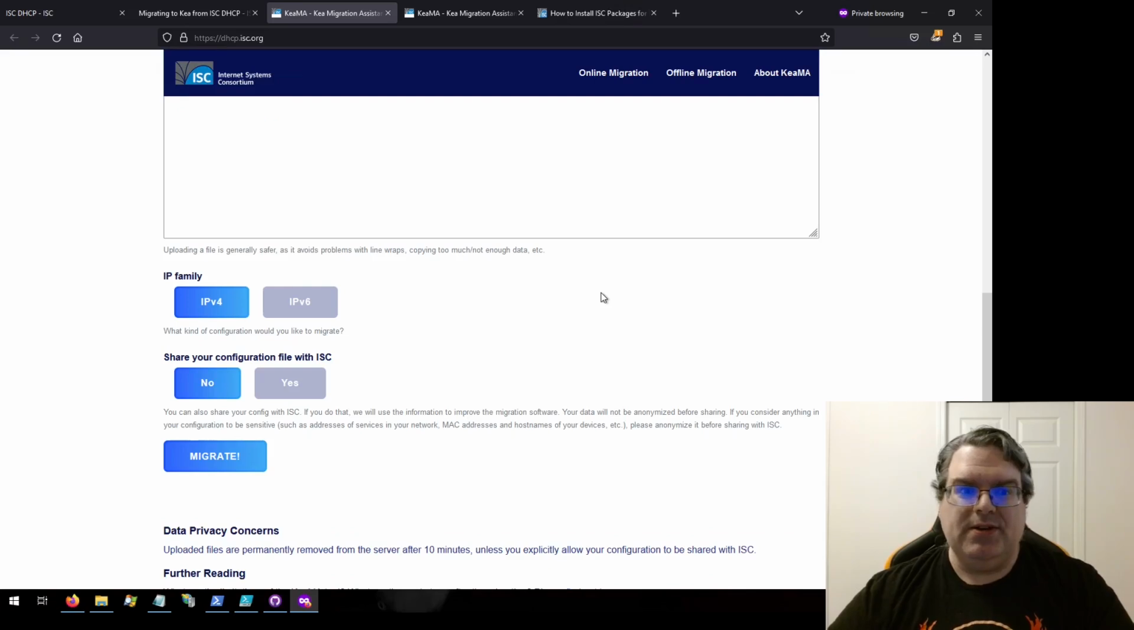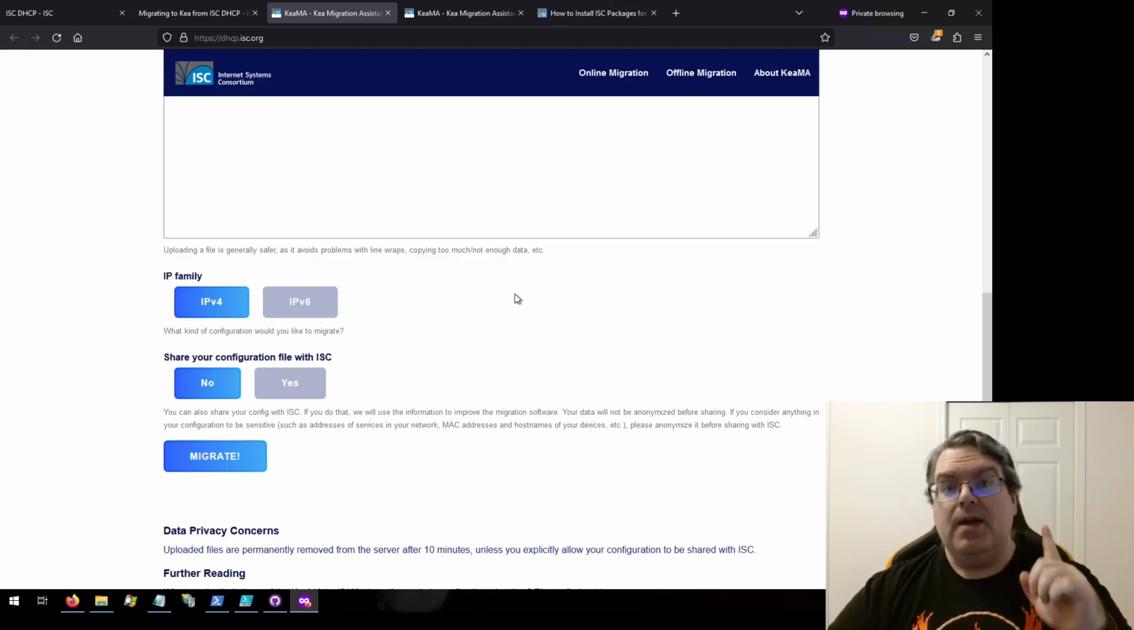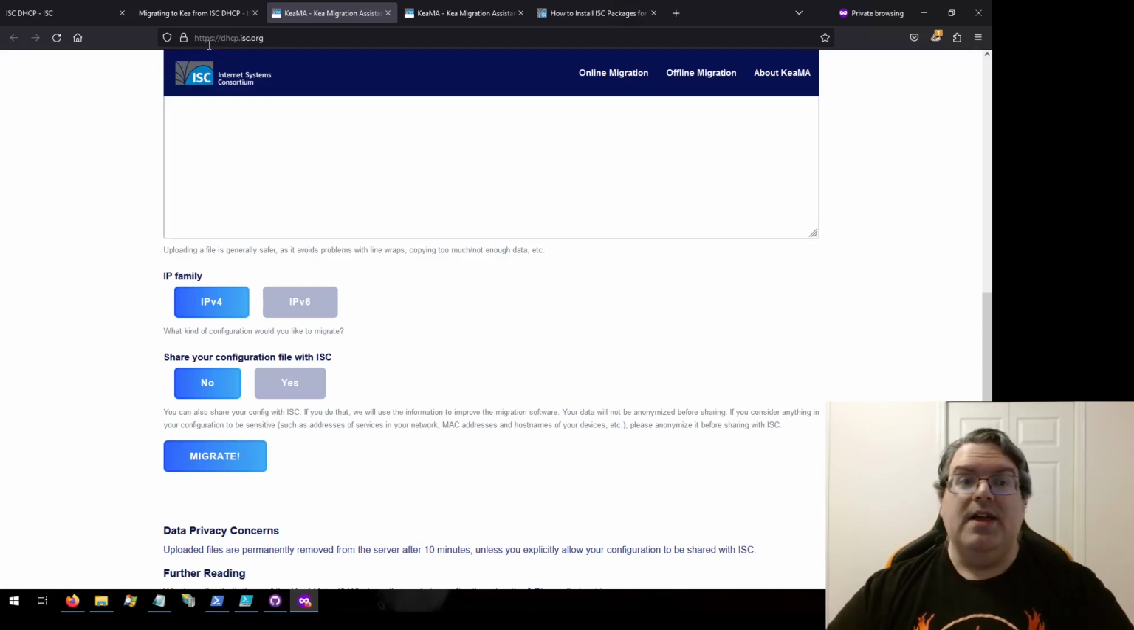Is this a big security issue? Yes and no. I don't think it's a big security issue. MAC addresses aren't supposed to be secret. If you feel that it is a concern, this is also why you can download the software and run it locally to convert your files rather than using an online tool. But if you want to use the online tool, it is HTTPS, it is secure.